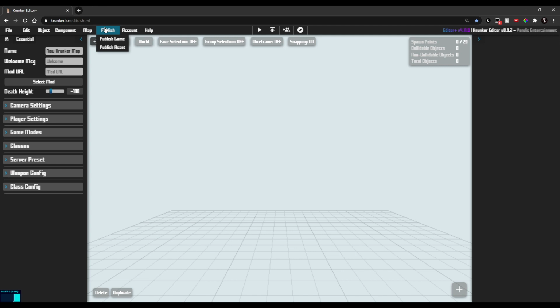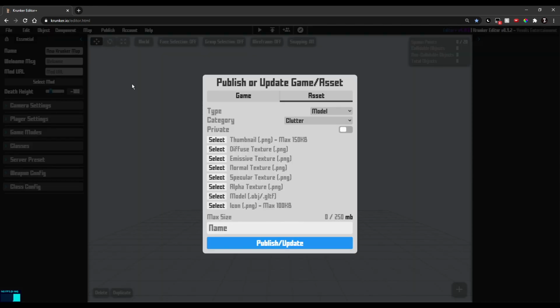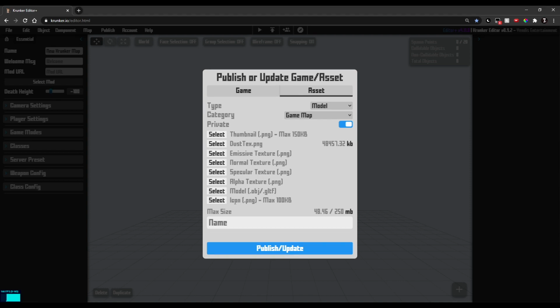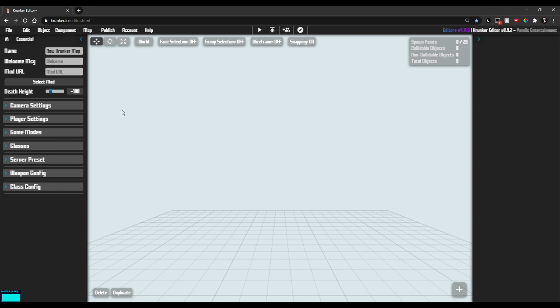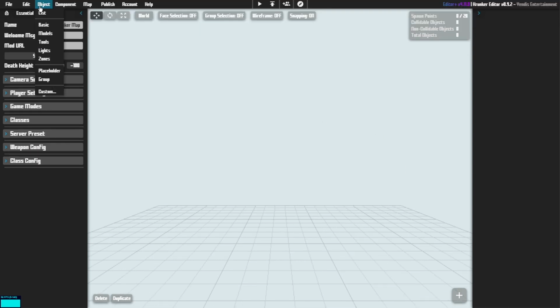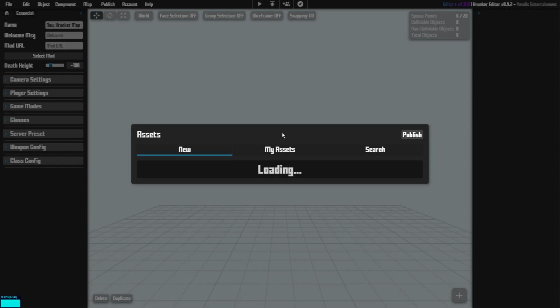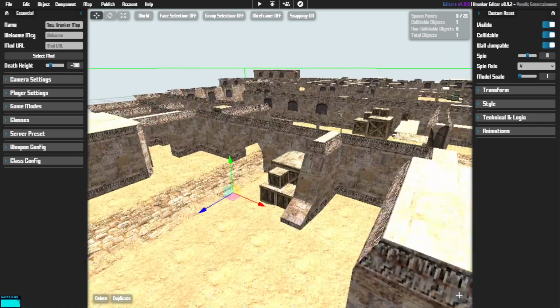In the editor, go to Publish and then Publish Asset. Make sure you're on Asset and the type is Model, and then you can change the category to whatever fits yours best. You can select private or not, and then for the diffuse texture, select the texture you exported, and then for the model, you can choose your model. Then just give it a name and click Publish/Update. It should only take a second and then it should upload. Now it should appear under Object, Custom, and Your Assets. There we go. This should have worked.